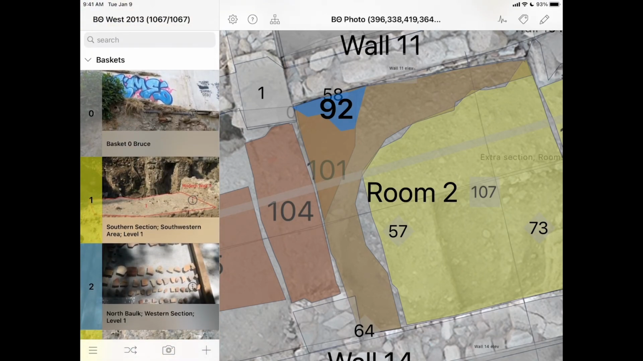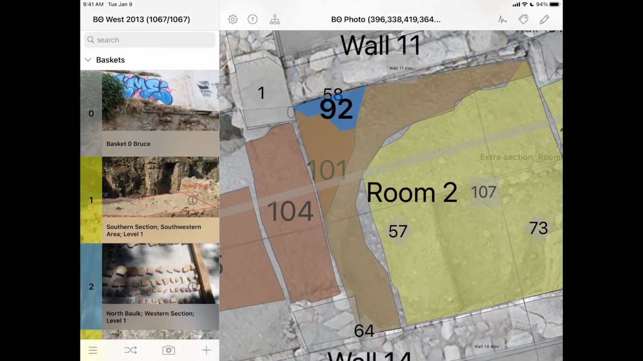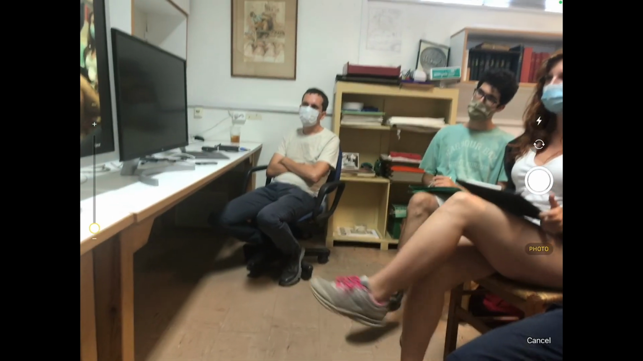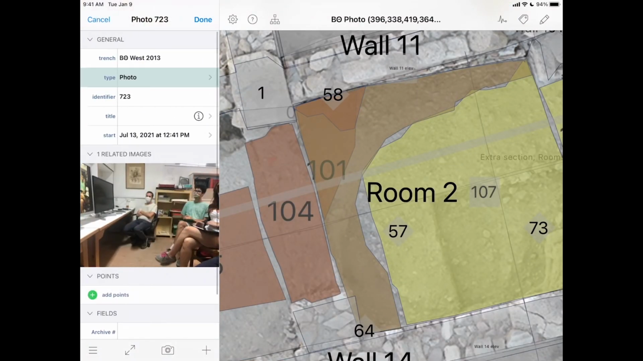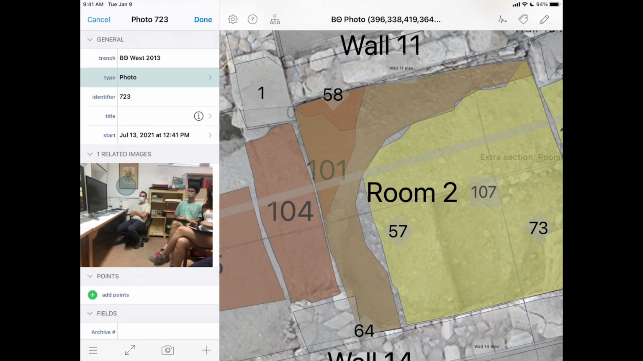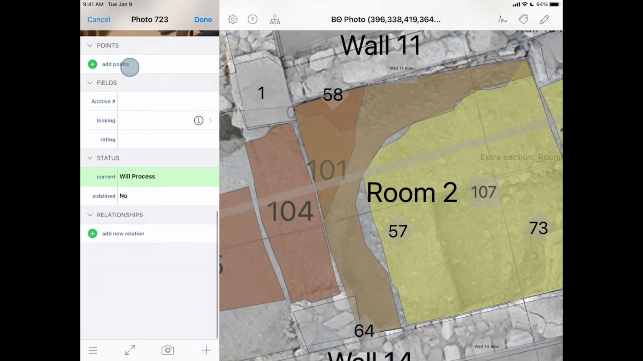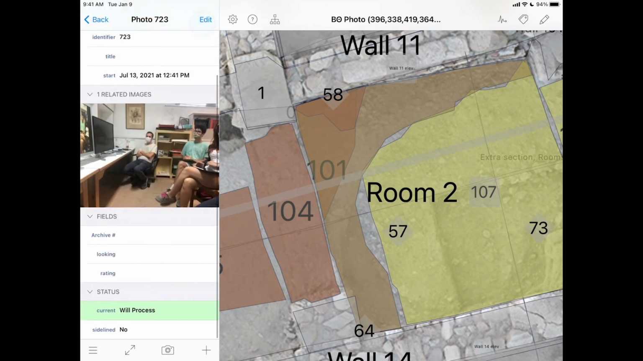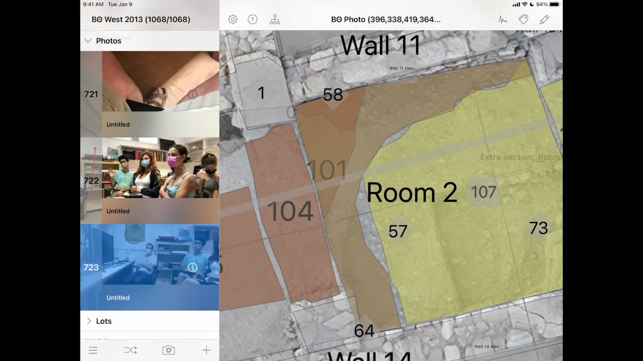The camera button. If I'm outside in the list and I'm just looking at all the different items and I take a picture and I say use photo, it's going to make a new photo item. But you'll notice in the relationships, there's nothing attached. This photo's not attached to anything. So what I've basically done is just added a new photo to my trench, but it's not attached to anything.